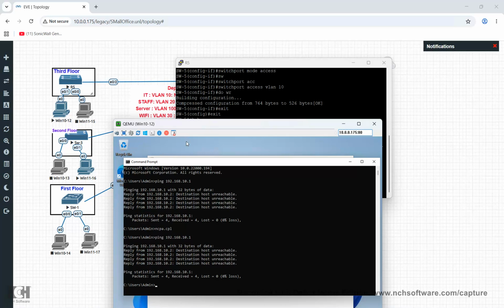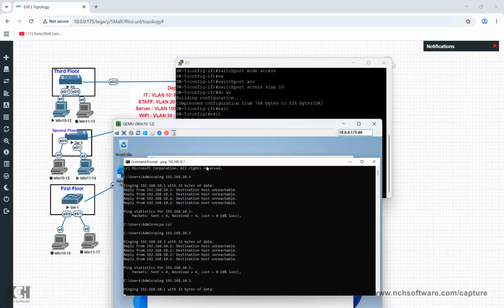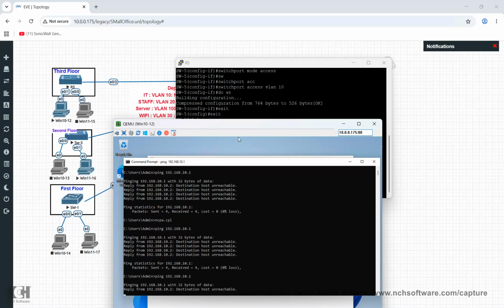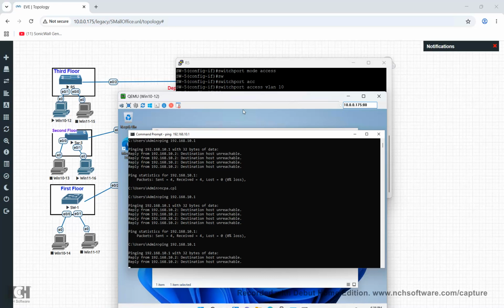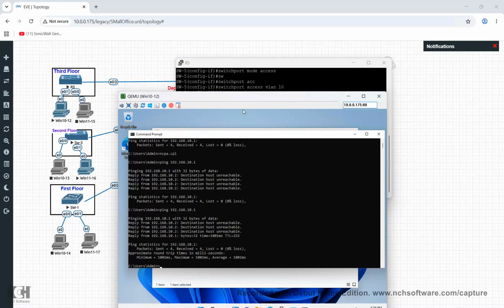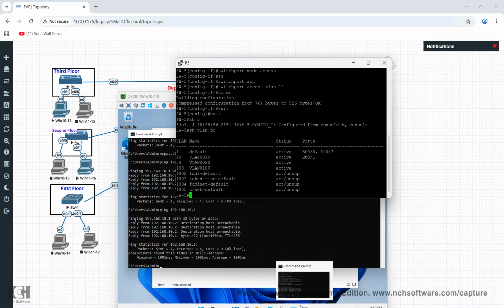It's supposed to be 10.12. It's supposed to ping to its gateway. Still not. It's still saying destination host unreachable. Okay. Now read.